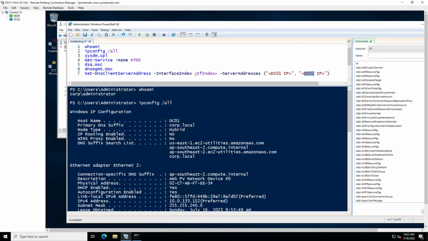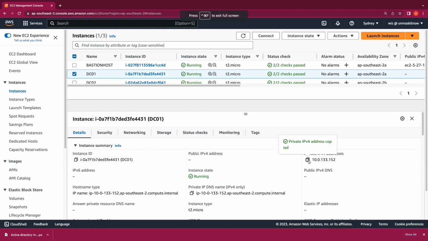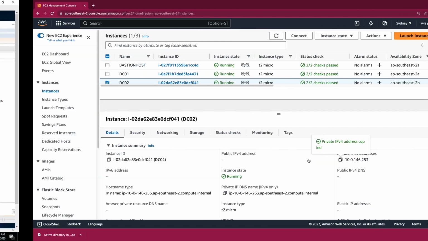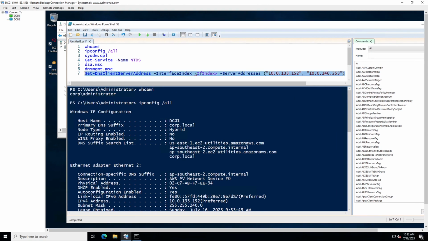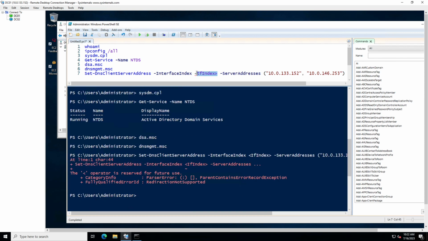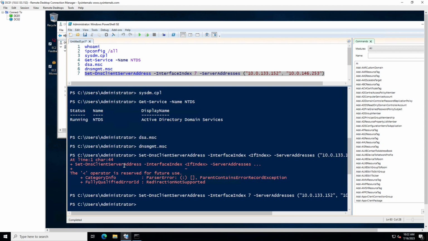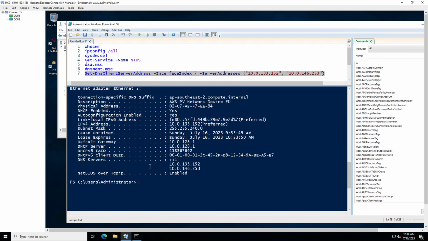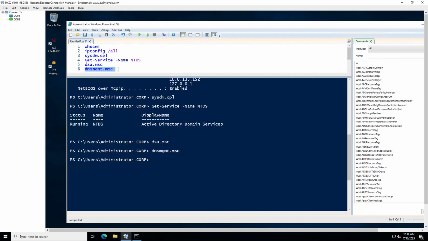So let me go ahead and quickly grab the IP address of DC01 and then grab the IP address of DC02 and then select and run this command. I missed the IF index, so I'm going to put the IF index as 7, which we saw previously, and then I'm going to run the command. Once the command is run, I'm going to run ipconfig /all to verify the DNS server configuration. So you can see on DC01, the primary DNS server is its own IP address and the secondary DNS server is DC02. Let's use the same command on DC02, but flip the IP address configuration.